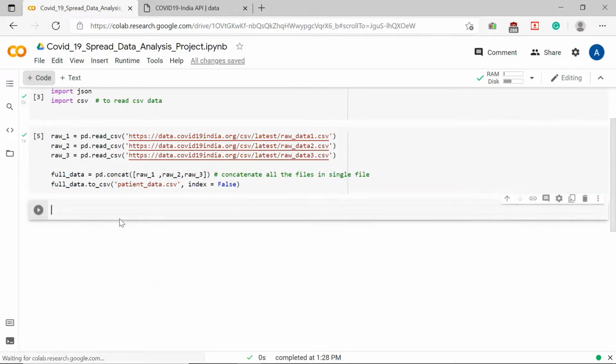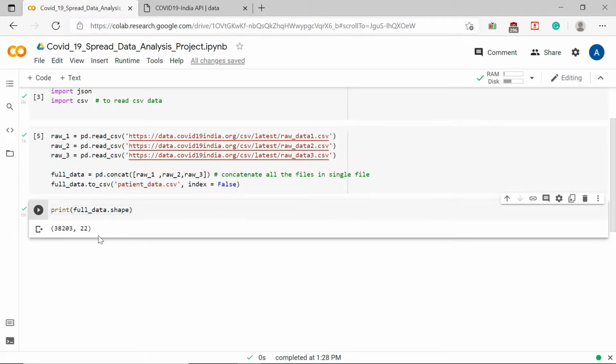Now I wanted to see my data. So for that, what I will do is print the content of this full data variable, full data dot shape, to just check how many rows I have in that. So after concatenation, it is having 38,203 rows and 22 columns.